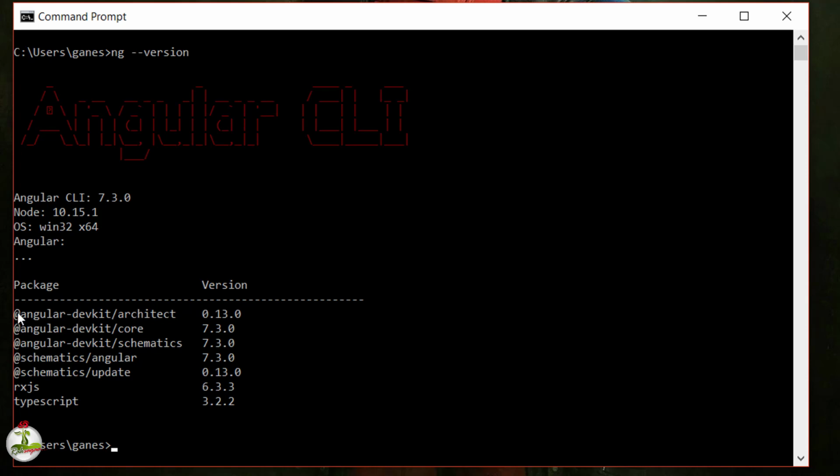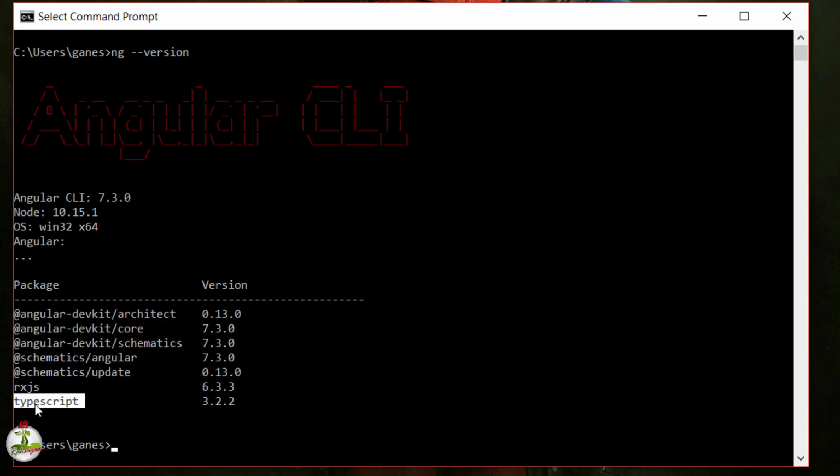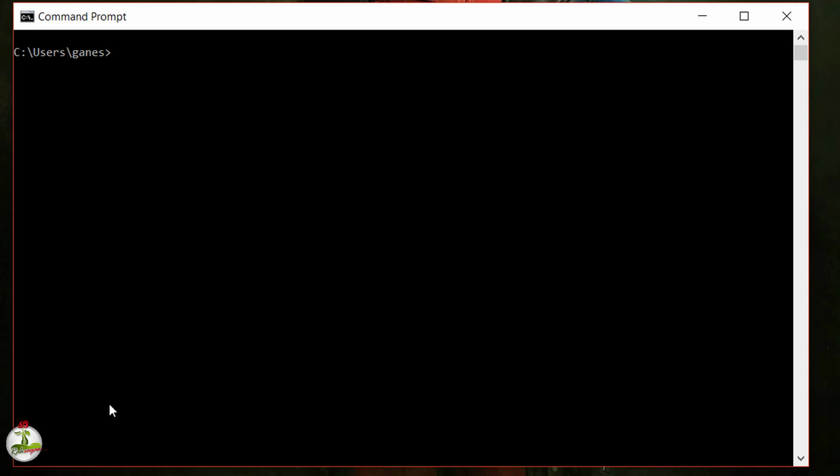Additionally, some other packages are also installed with this Angular CLI. Those are all supportive packages for the Angular CLI. So in this list, TypeScript is a very important thing that we are going to see later. We are done with the Angular CLI installation.